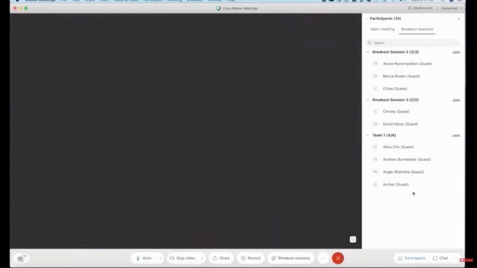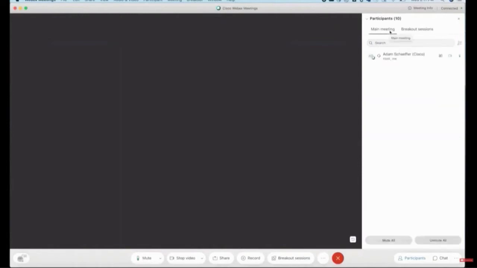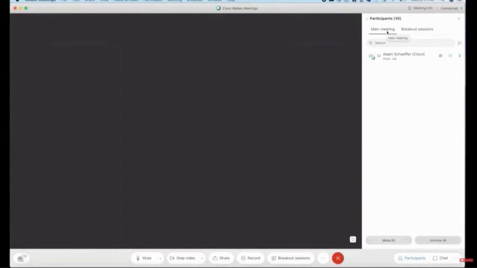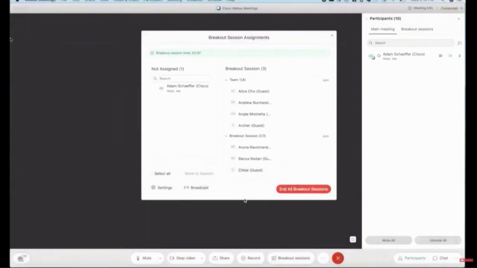Of course, I can join any one of these other sessions and have the same type of functionality. You'll notice the breakout sessions are listed in a separate tab than the main meeting. Keep that in mind as you manage your participants. To manage the breakout sessions while everyone is broken out, I can come to breakout sessions, and you'll notice a few other functionalities that have been added.